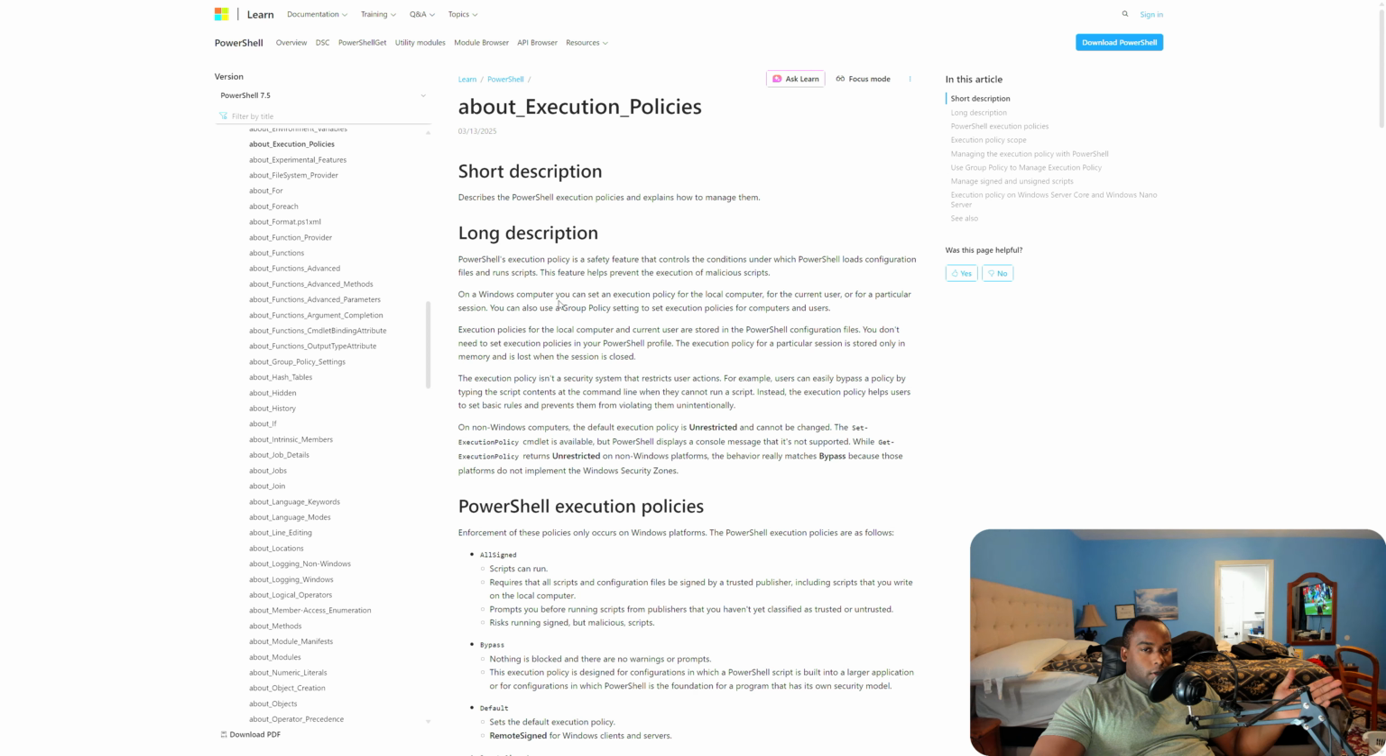On any Windows computer, you can set up an execution policy for the local computer, current user, or particular session, in which a group policy can be used to set execution policies for computers and users. Now, if you want to dig further into that, there's definitely a site for this. You can read much of this stuff on your own.